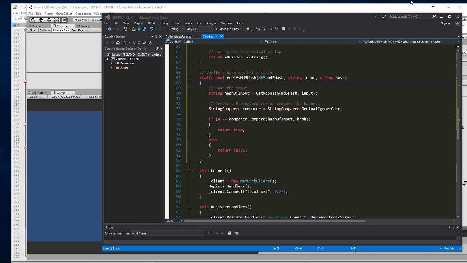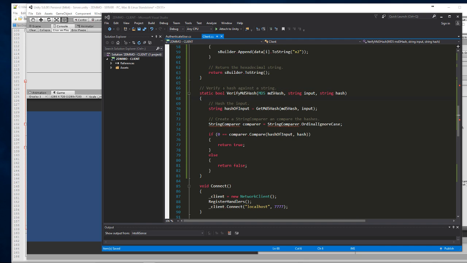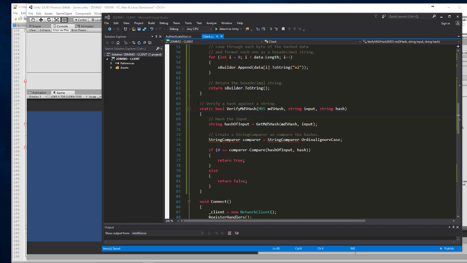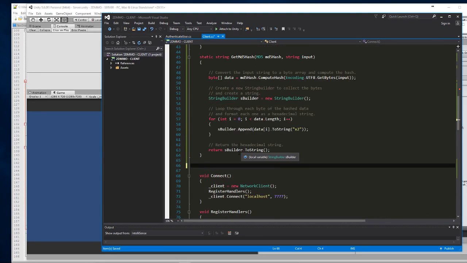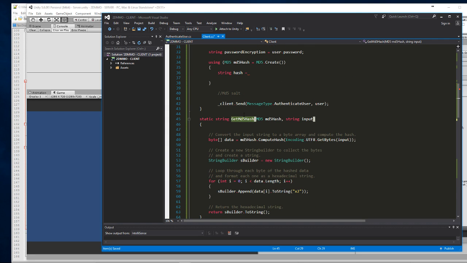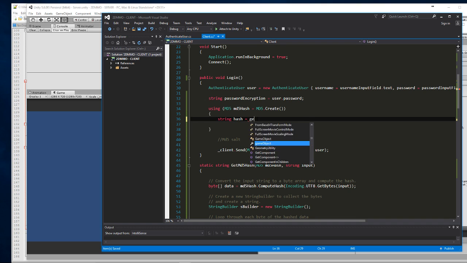Okay, verify. Oh, I added that verify. Let me get rid of this verify one for now. I don't need that yet. Alright, so here we go. Get MD5 hash is good. What we're going to do here is say the hash equals get MD5 hash, and we pass in the MD5 hash we're using, as well as the string input, which is the password encryption. Alright, that's the hash that we're going to create.